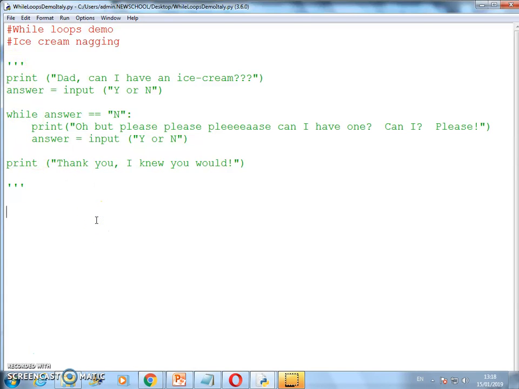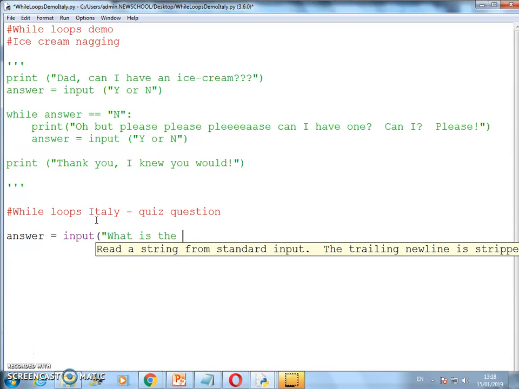And this one is actually going to be, let's say, while loops Italy. It's not a great comment, but there you go. Okay, let's do this one. This is more like a quiz. It's a very simple quiz. There's only one answer. So, answer is a variable equals input. What is the capital of Italy?